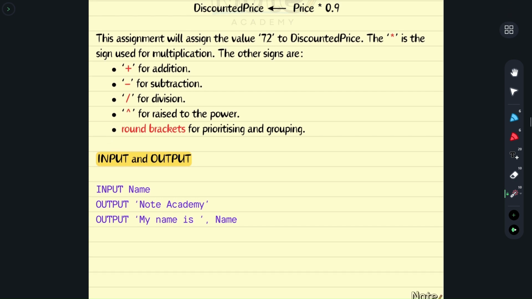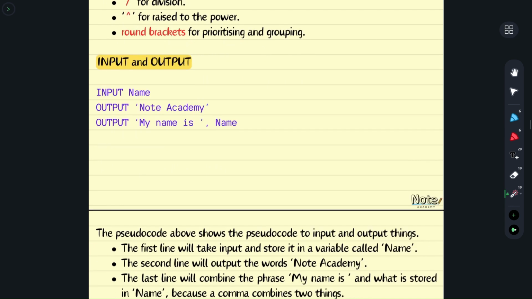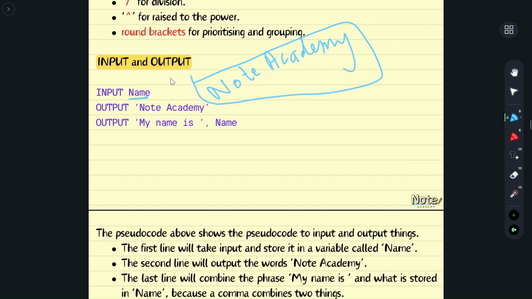So coming down to input and output. Over here you can see that I've written down input in block letters, and then I've written down name. So this basically means that we will take an input from the user and we'll store the value inside the variable name. Let's just suppose that I'm taking an input from the user, and the user gives the input Note Academy. So that will basically be assigned to the variable name. This value will be stored inside the variable name.